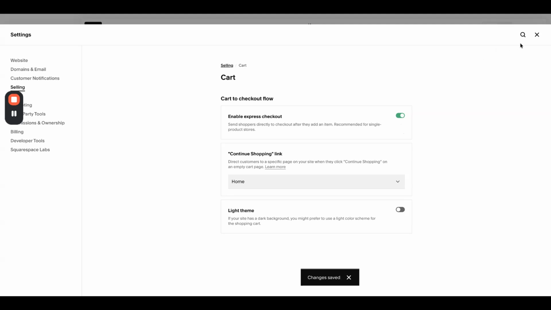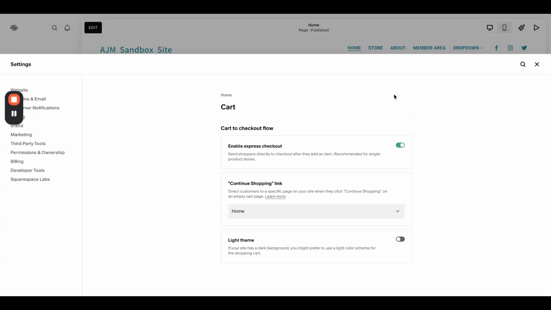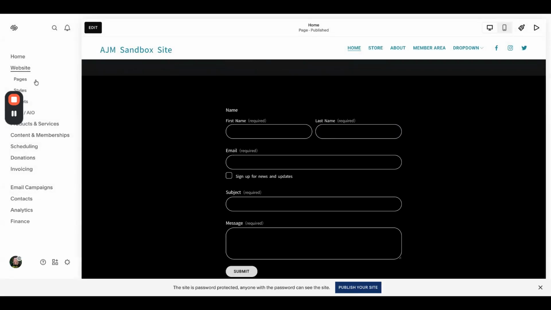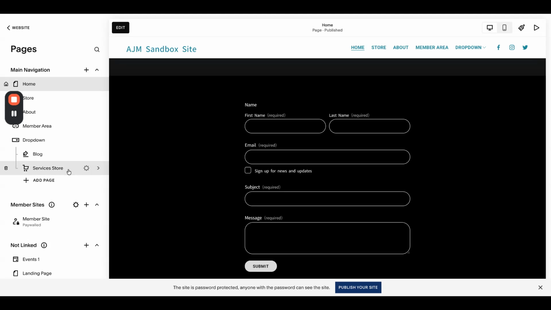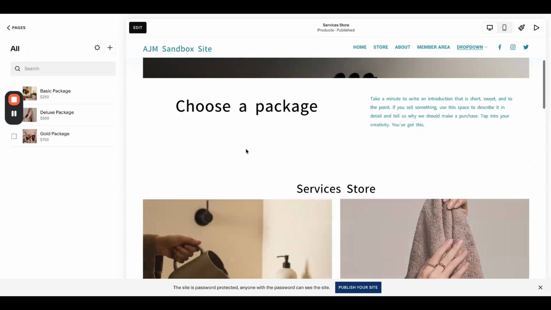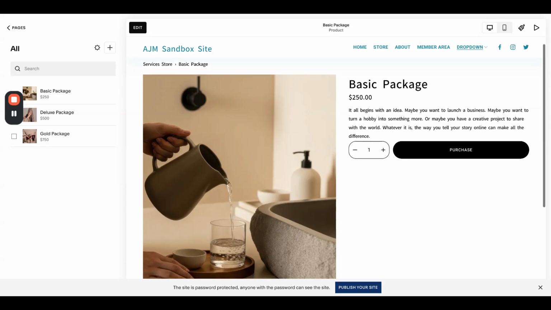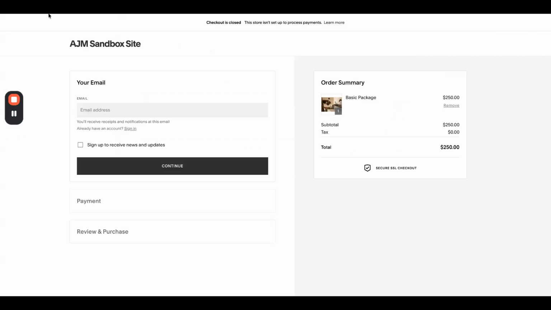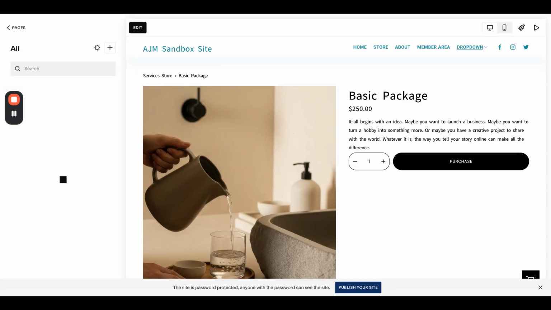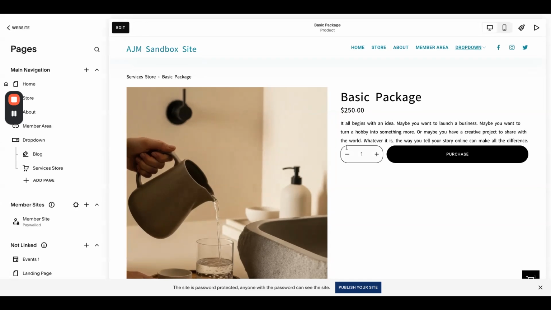So what that's going to do now is the second someone adds something to their cart, and this is just my sandbox site where I do fake stuff, so I don't really have any real stuff. Let's see if it actually works. When someone adds something to their cart, there you go. It takes them straight to the cart. So, again, if you're only selling one product, I think this is really useful. So they're not like, okay, I'm just stuck on this page now. Up to you based on the flow of your site, but it can be really useful.